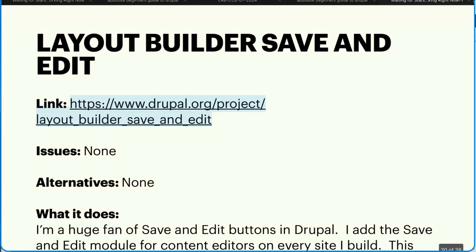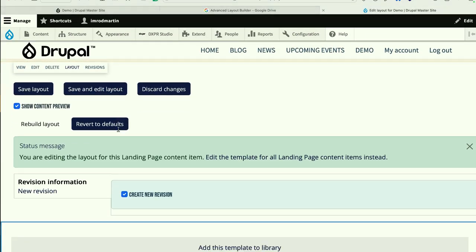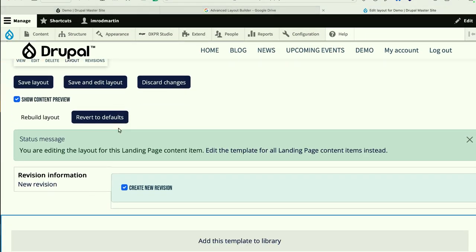Layout Builder Save and Edit. I'm a huge fan of this. I've done this in custom in my content types as well as in my Layout Builder. It just adds a save and keep editing. How many of you love to save it and it goes out and then, oh, I got to go back in? What a pain in the neck. Well, this saves it and lets you stay in it.